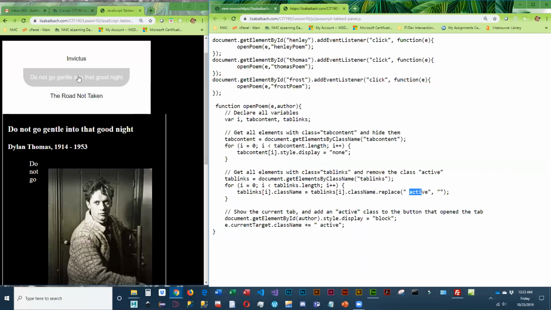Then it goes to this one. Okay, so if this one was active, which it is, it changes it to blank. And then it goes to the third one. Finally, now that we've got all the panels closed, we have all of these changed so that they're not active. Then the job is to show the current content area and add active to the button.